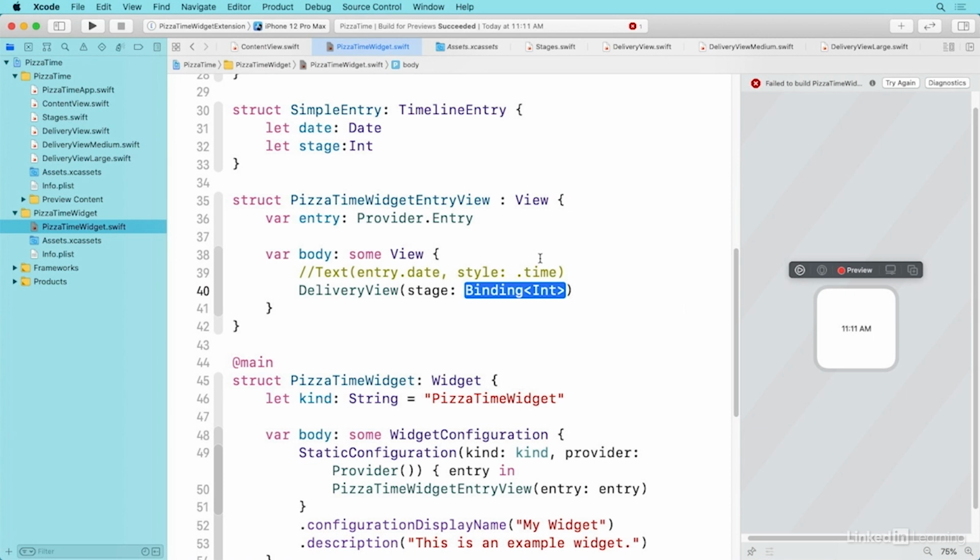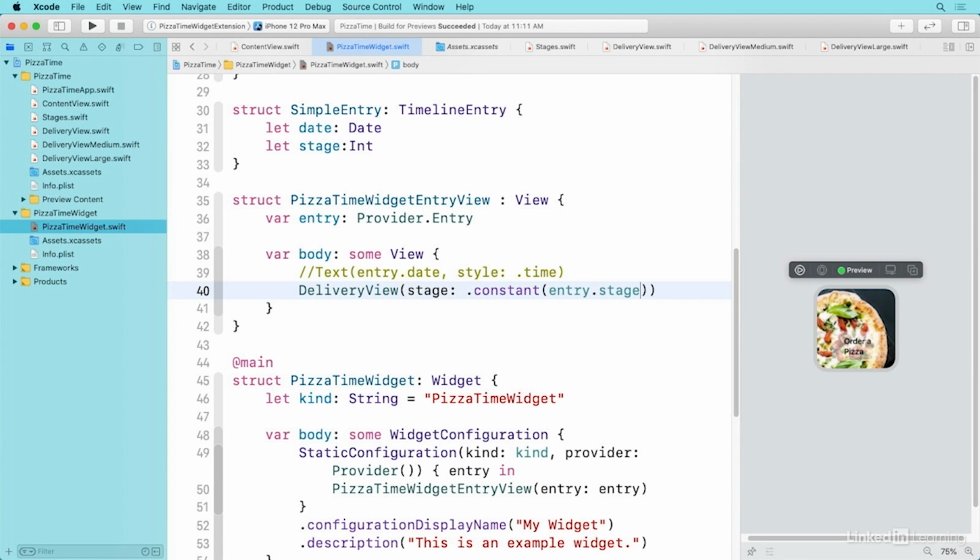So because we got a binding, I'm going to use a constant here. And that constant comes from entry, which is a simple entry. And of course, then I'll just take the stage from that. And by doing that, you can see on our preview, we've got an ordered pizza here, and it says order a pizza. So this is what it's going to look like when we actually put it on a phone.